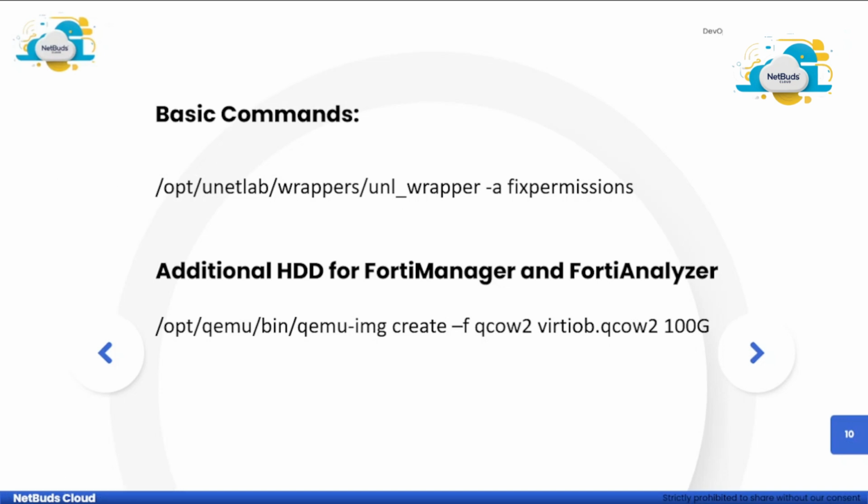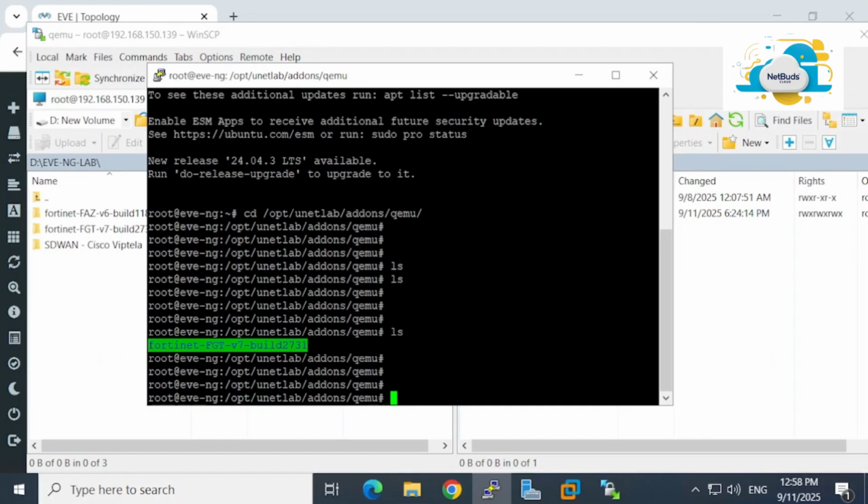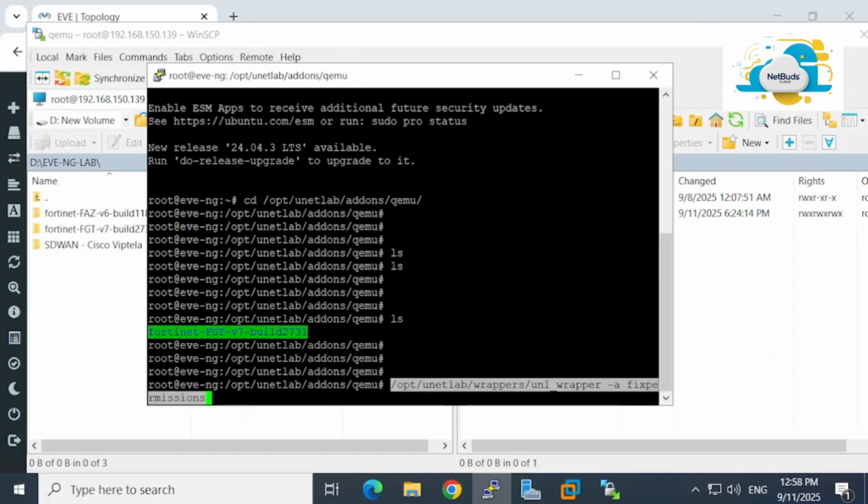I will share this command in the description box. Just copy this command and you can use it for the lab creations. So let me go to our actual lab. So right, let me apply that command. This is the one, and just enter.